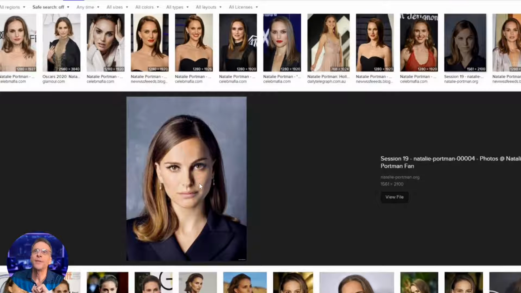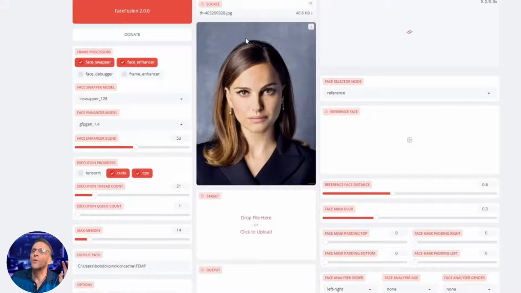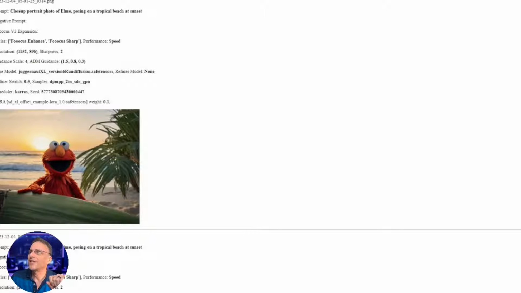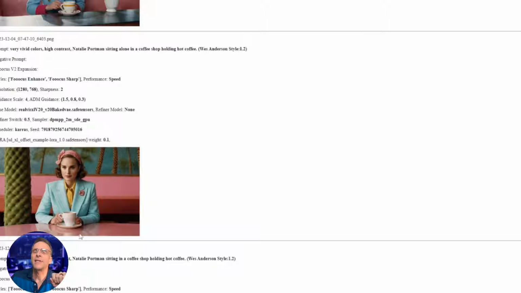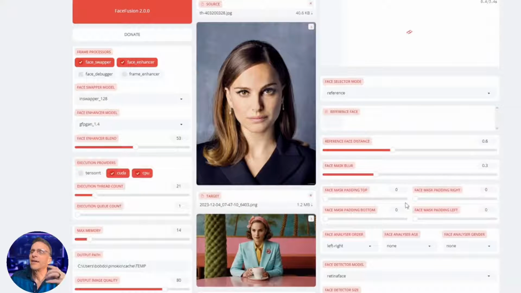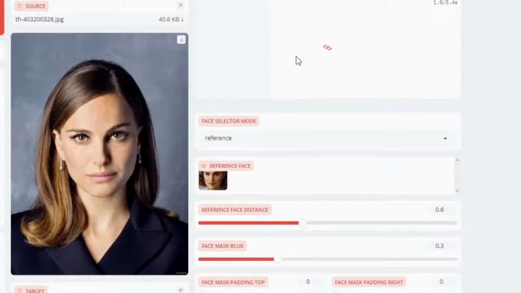All I need to do is hold down my mouse, click it over the Face Fusion tab, and drop it in source. Okay, and then let's take our image from Fooocus, that one, and we'll just drop it right into Face Fusion again in the target area, and immediately it's going to start to go to work up here in the upper right hand corner.